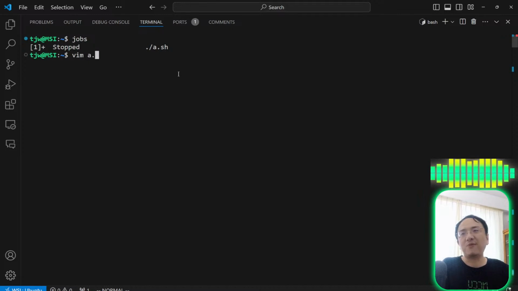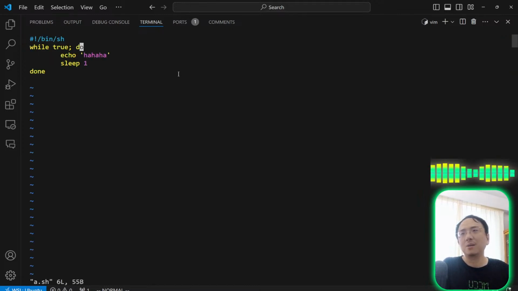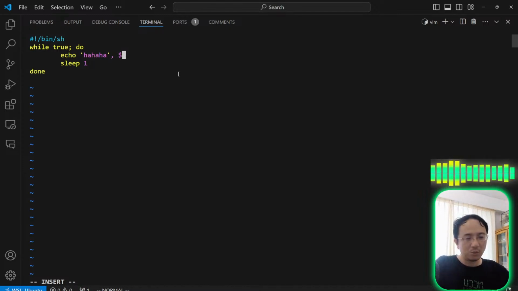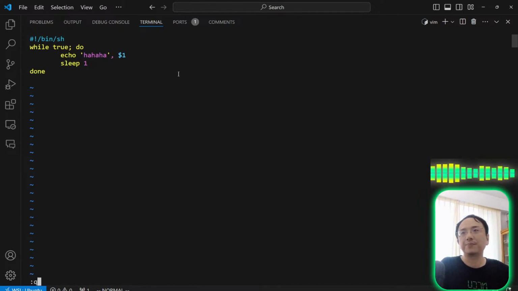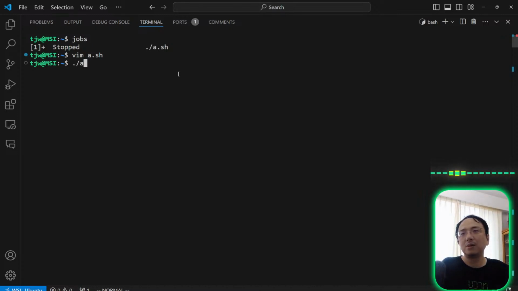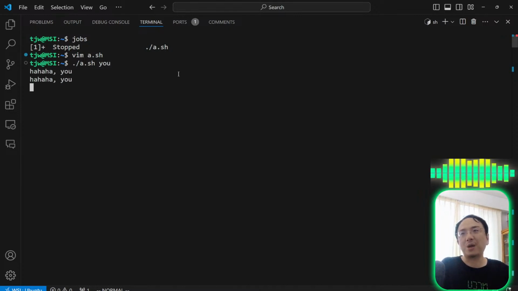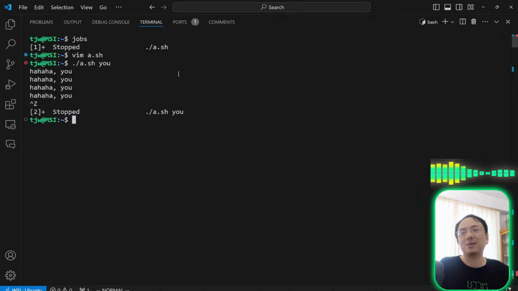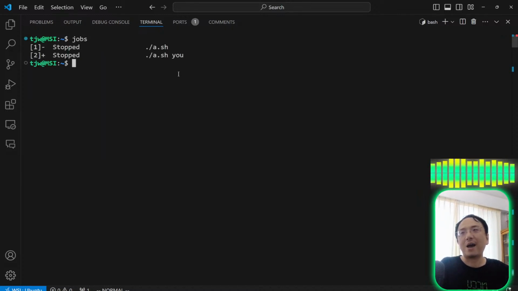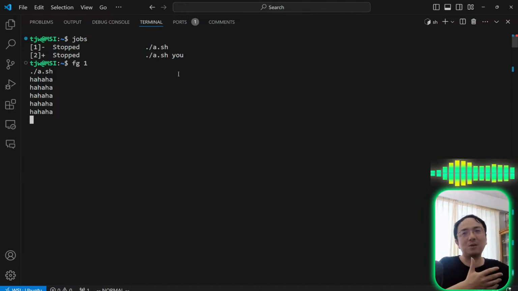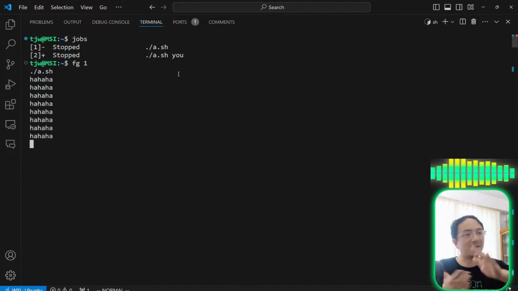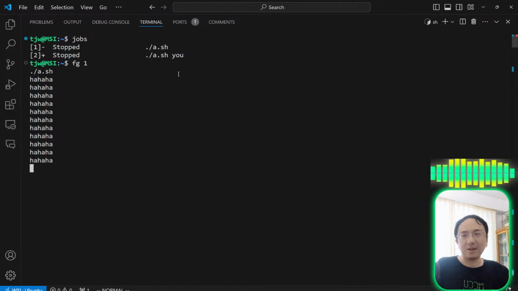Actually, I want to modify the a.sh a little bit, so this one becomes you. And I can stop it here, and you can see that I have two programs stopped. Now I can bring one of them back to life, like fg 1. The first one was stopped, I started it again, and it did not restart. It continued to work, and I can stop it again.